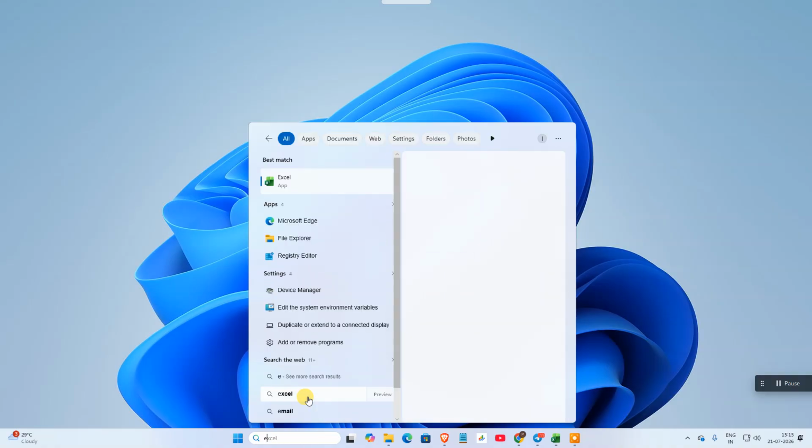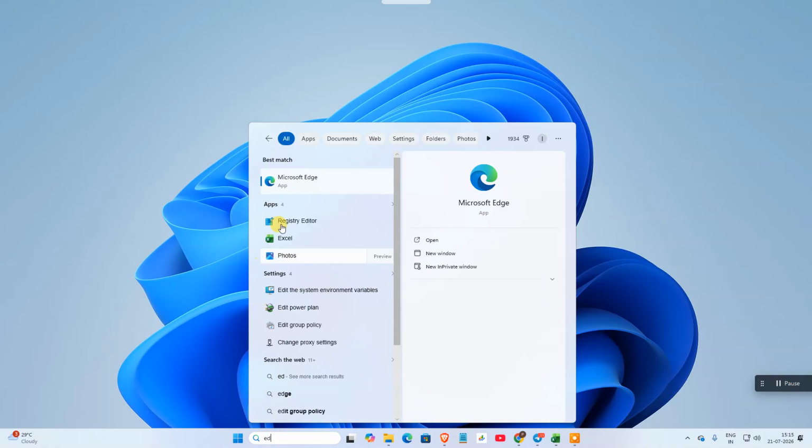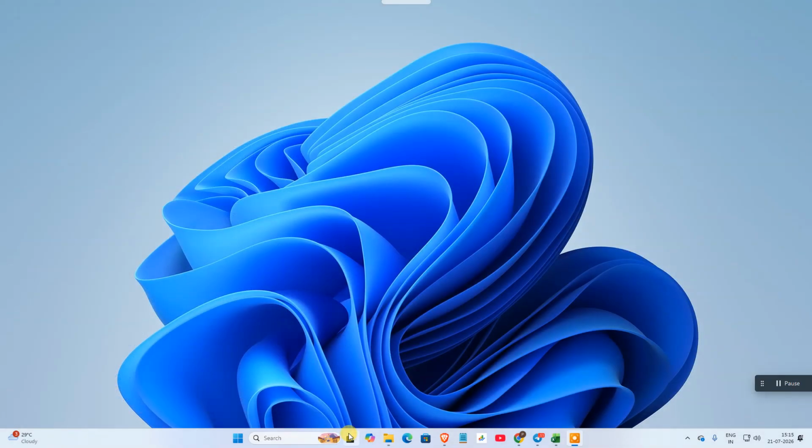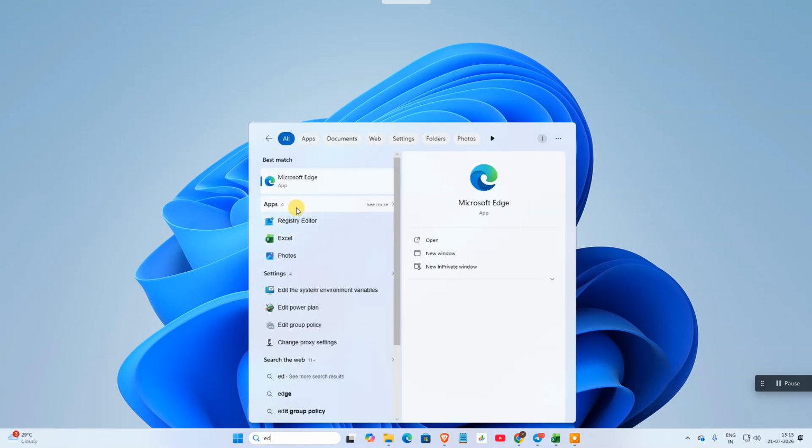Now search for that Microsoft Edge browser in your search in apps. Just right click on it and go to Open file location. Here we have that file location. Just right click on this app. Okay, let me open it again.